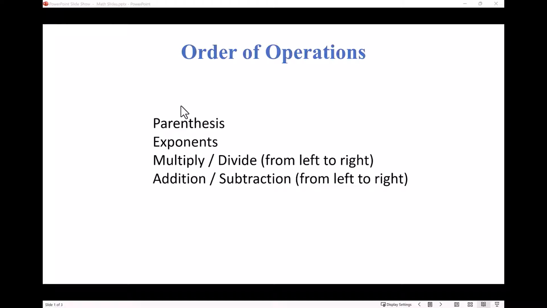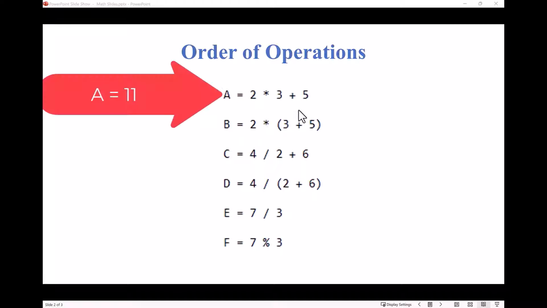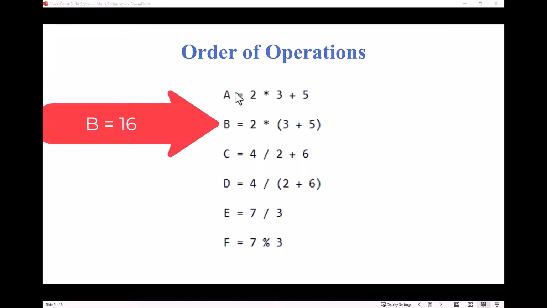We can take a peek at this by just looking at some examples. Here we got a equals 2 times 3 plus 5. If we look at this, the multiplication is going to happen first. So it's going to be 2 times 3, which is 6, plus 5, giving us 11. So a is going to be equal to 11. Now, those same numbers right here, the operation inside the parentheses is going to happen first, because the parentheses is going to force this to happen. So we're going to have 3 plus 5 is 8 times 2, or 16. So while this is one number, this is going to end up being 16.